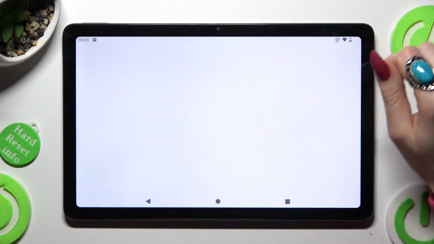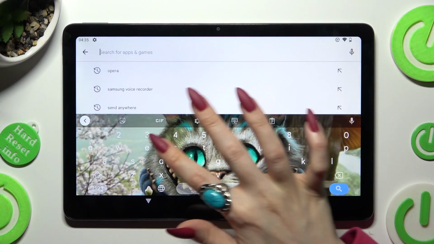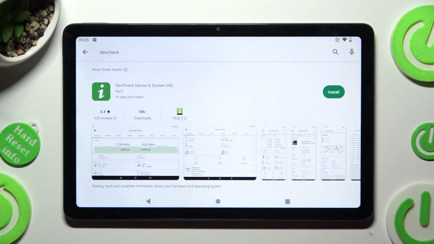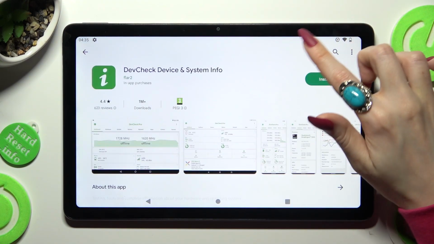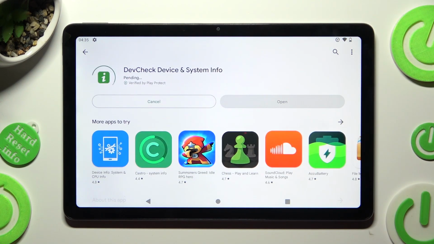First of all, go into Play Store and click on the search bar. Then type in DevCheck. After that, install this free app from this developer, and when it's ready, open it.